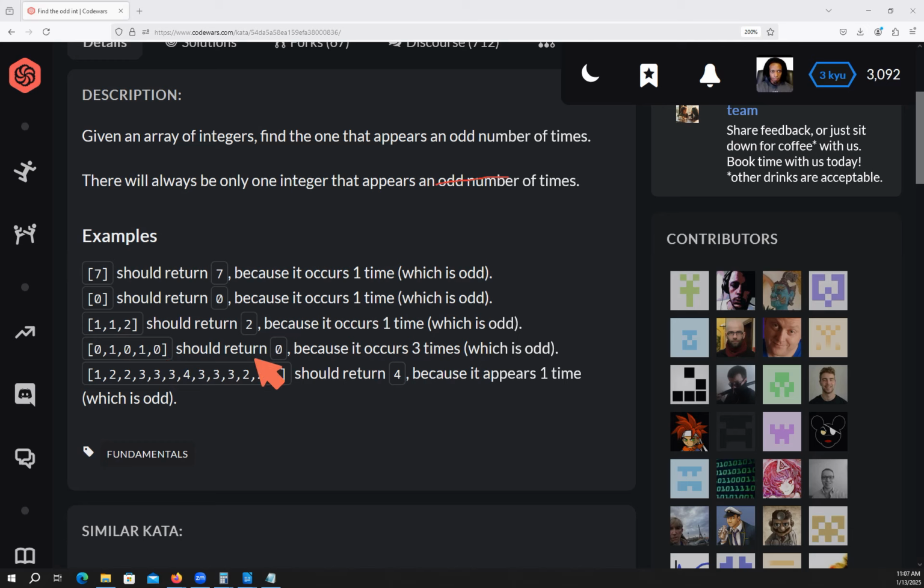In 0, 1, 0, 1, oh yeah, the zeros in this one occur 3 times. There's always going to be at least one that occurs an odd number of times. Looking at this list, it's 4 because 4 appears one time. So you've got to peruse the list and see which value occurs an odd number of times. Pretty simple idea, and really the implementation of this is pretty simple as well. I'm going to show you 2 ways to do it. Let's strap it in and let's go.